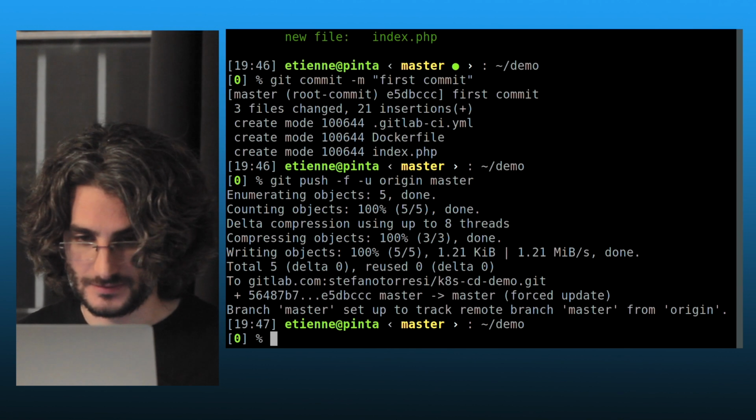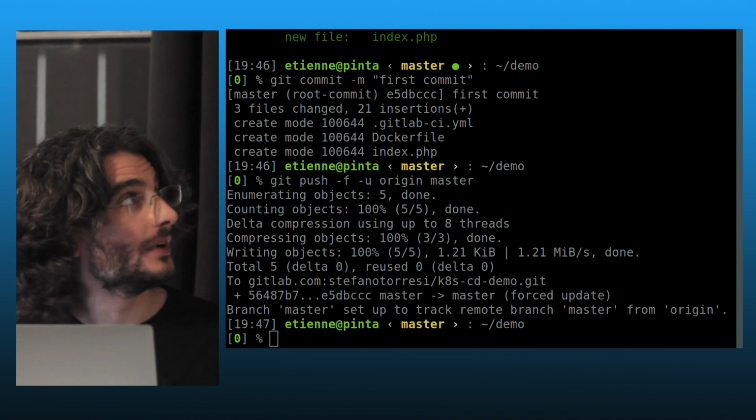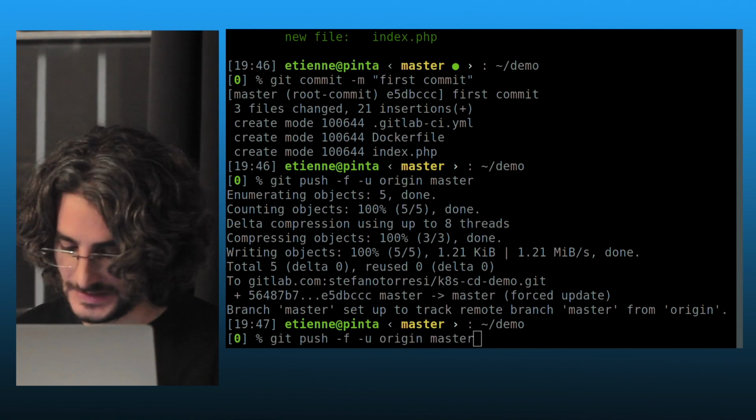Non lo vedete? Ah, scusate. Eccolo qua. Mi è scappato un tab.